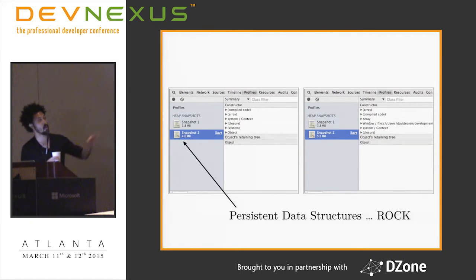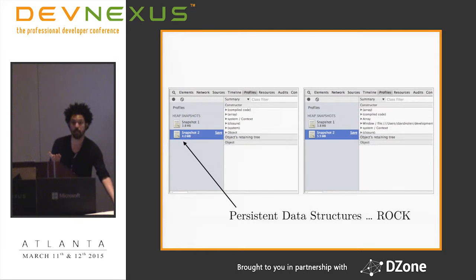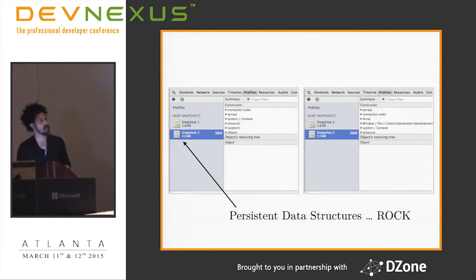So it's nearly an order of magnitude more memory efficient to use persistent data structures for managing your application state than it is to actually do something based on copy on write. You could also do this, of course, you could compact this with deltas. But the beautiful thing about persistent data structures is that it's not the same as deltas.